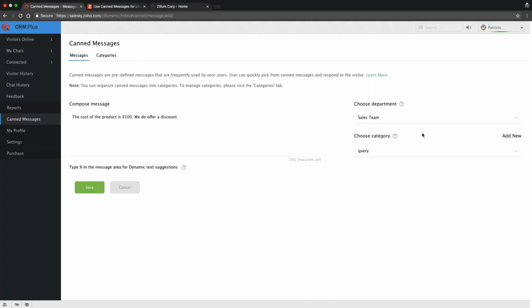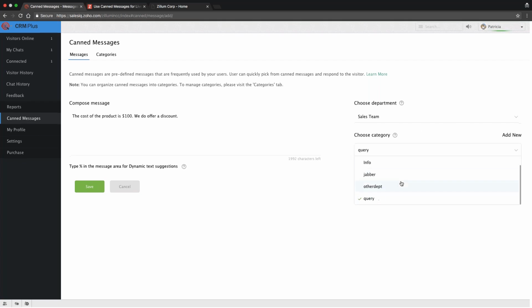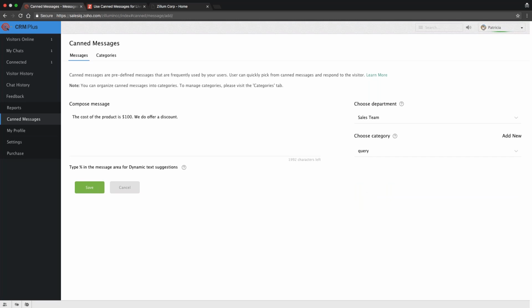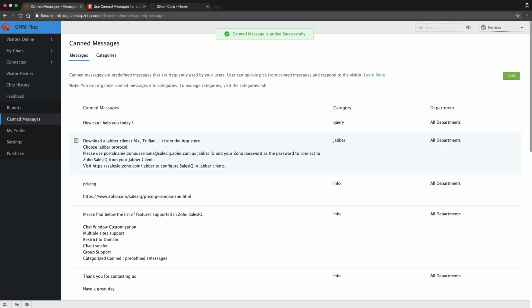So you've chosen all of them. If you don't find your categories listed here, of course, you can click this add new to add a completely new category. And of course, the dynamic text suggestions are listed here, but we will come back to that later. We're just starting with the basics. So I'm just saving this now. Okay, let's just choose this and save it. So you can see the banner here that says it's been added successfully.